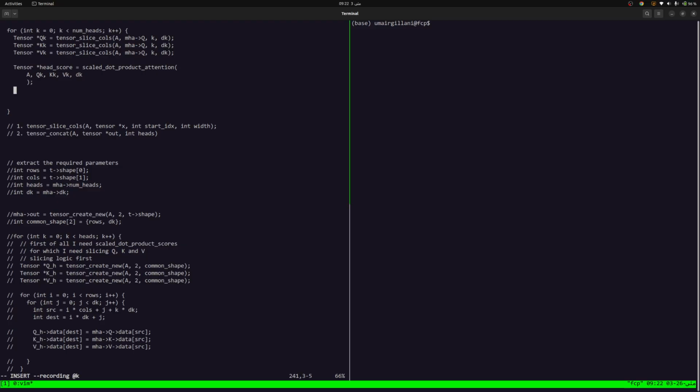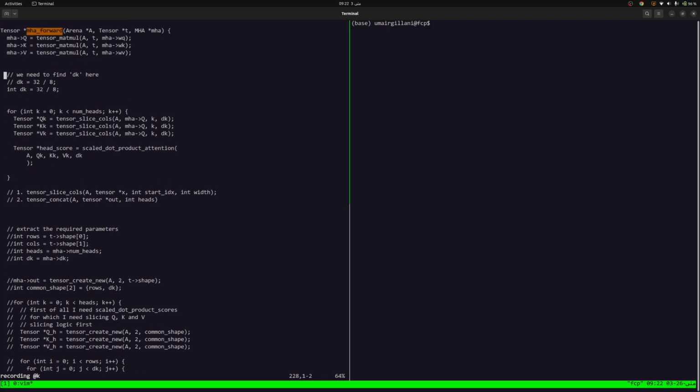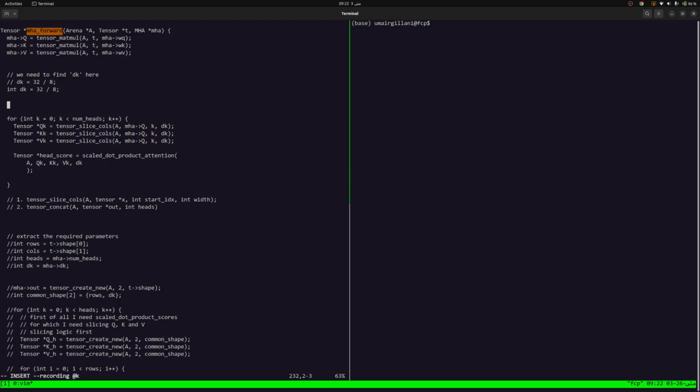Alright, so let's see. So first we need to store them in some array, and this array is going to be like this. Head array equals to arena number of heads. Do we have number of heads times size of tensor pointer, like so. And this should also take number of heads. Let's just change this as well. Okay, we'll change this later. Let's see if this works first.